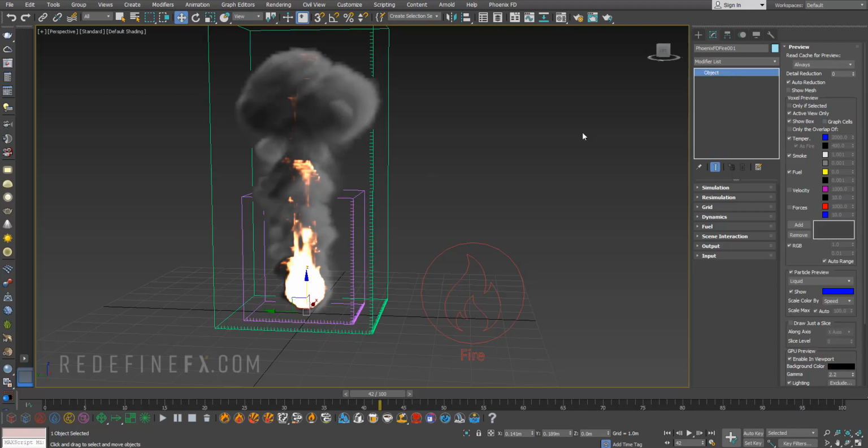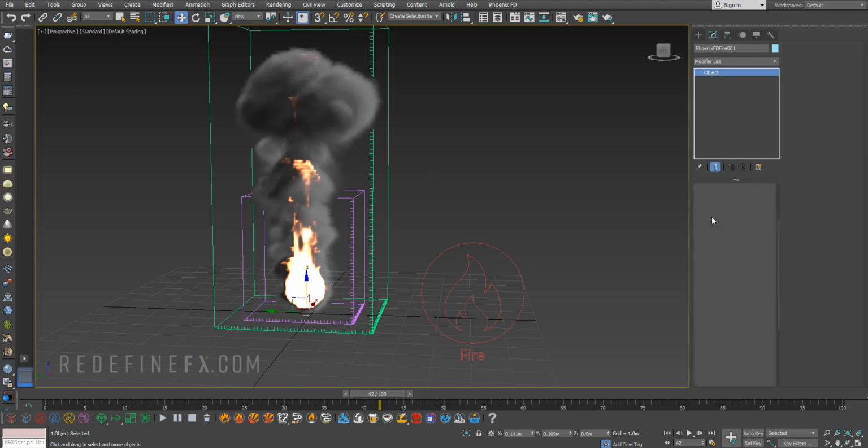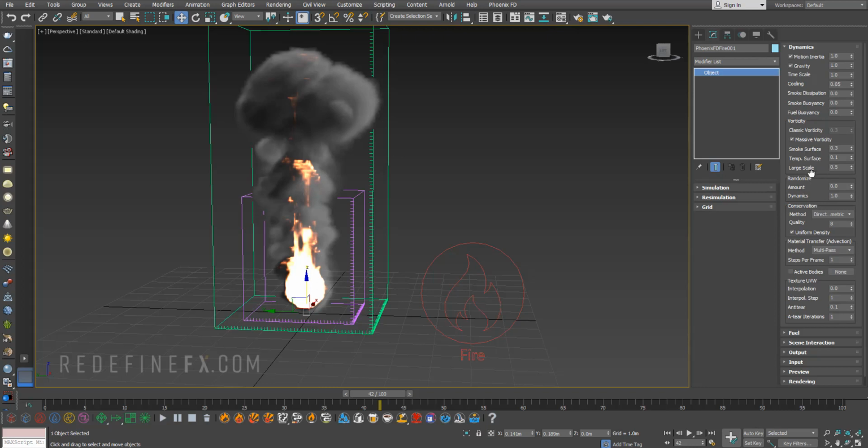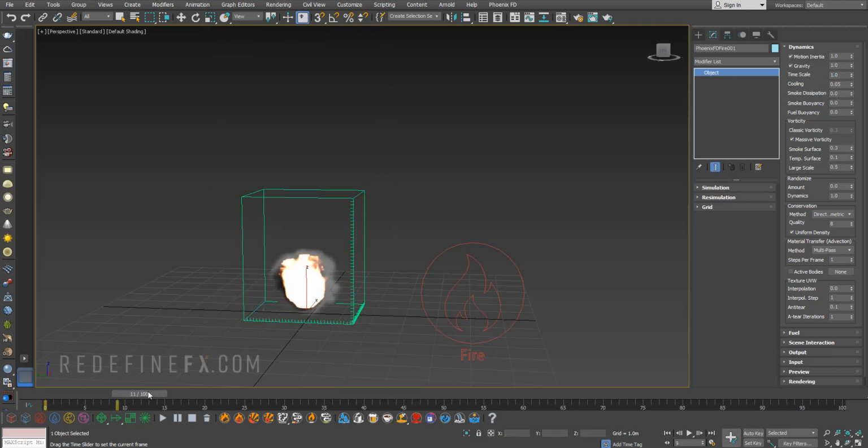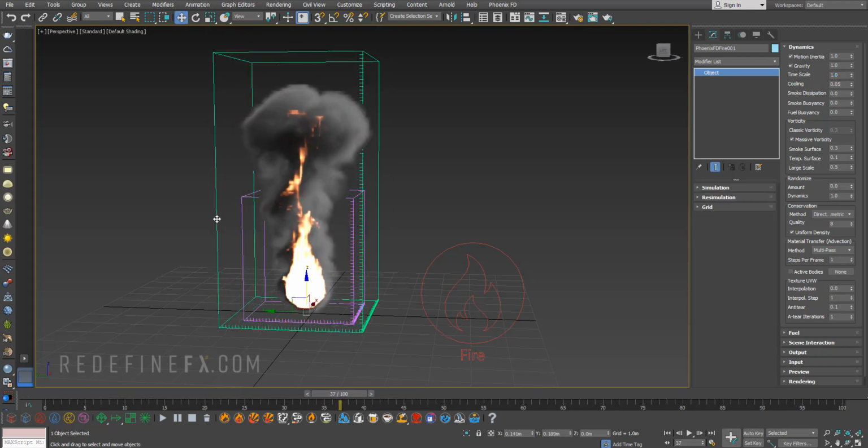All right, so let's go over these dynamic settings a little bit just so you have an idea of how all this works together. So time scale is an interesting setting to get slow motion effects. Now, there's a difference between time scale and resimulation. So if, let's say, I love this simulation, I want this exact simulation the way it looks, I just want to slow it down twice. I would have to resimulate this to get this exact look.